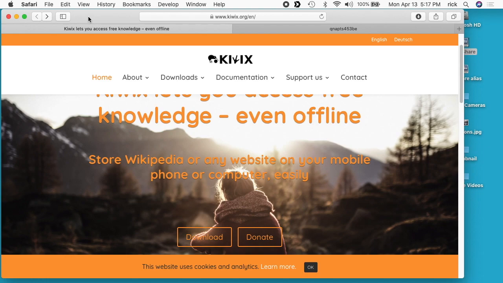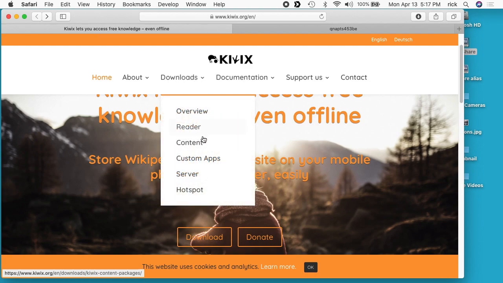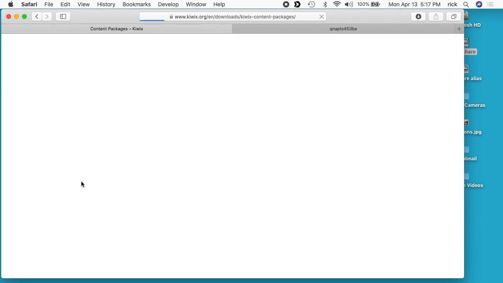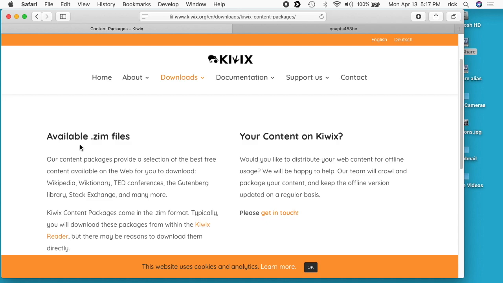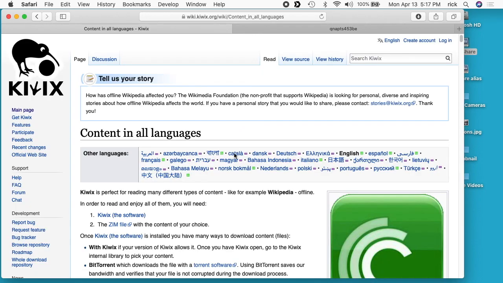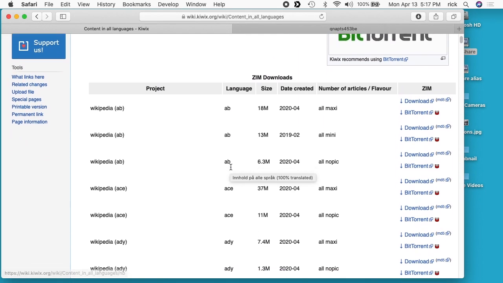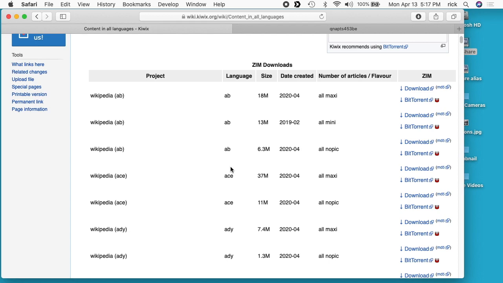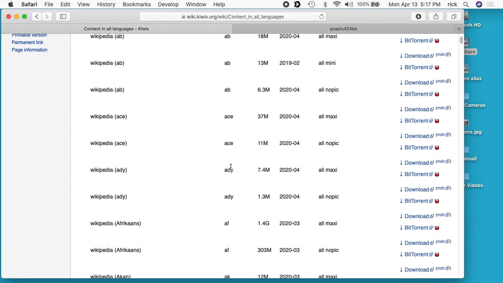So we're going to be downloading the content for this from Kiwix, and we're going to be using the Kiwix server software. So if you go to kiwix.org, and I'll put a link in the description of that, you can go to downloads and then content. And then if you scroll down on the left side of the page, you'll see available ZIM files, and you can click on Kiwix wiki. And then this page has a ton of ZIM files, which is the Wikipedia storage format. There's all sorts of languages, there's different types, there's medical, I think there's math, physics, you name it.